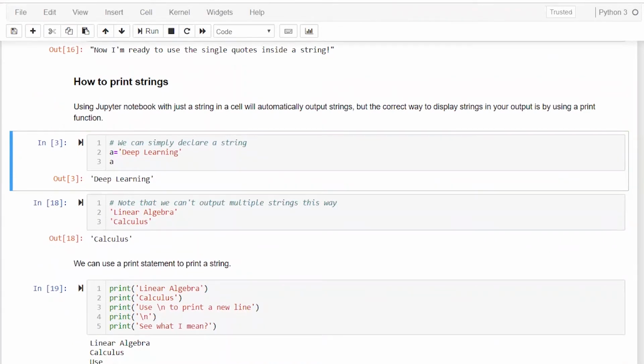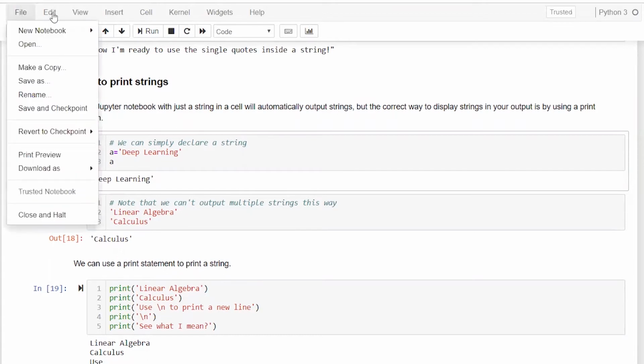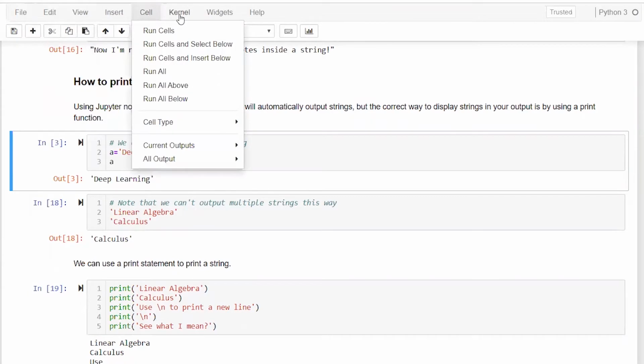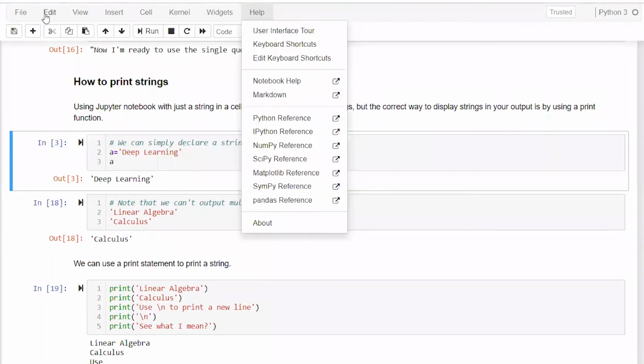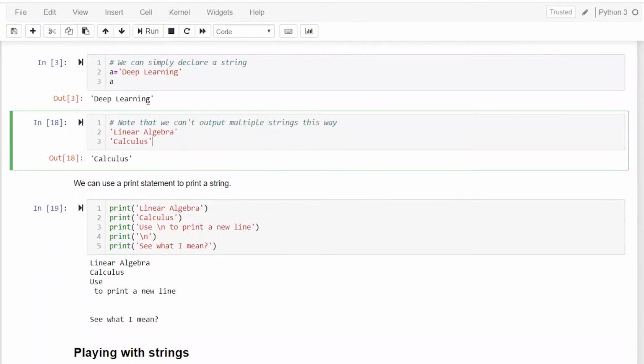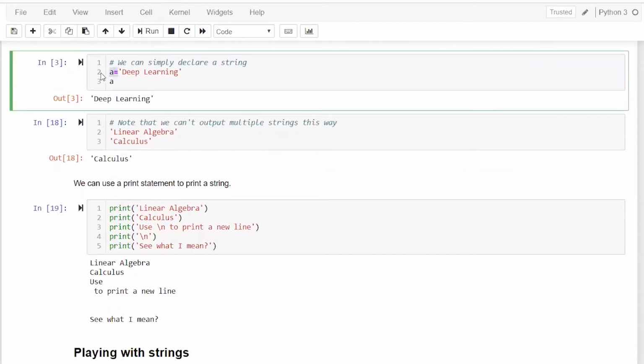Later we'll go through the applications and the utilities of this Jupyter environment. There are a lot of other options like file, edit, view. We'll discuss this in detail so that it becomes easier for you to code later. Now there's one tricky thing. Here we define deep learning.